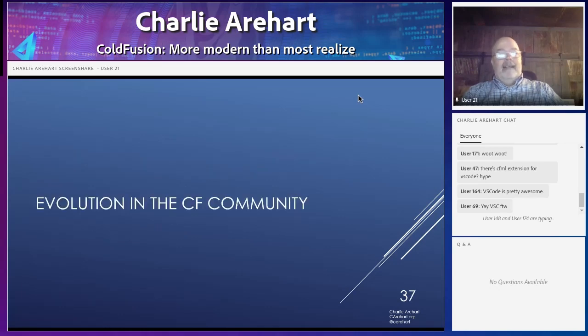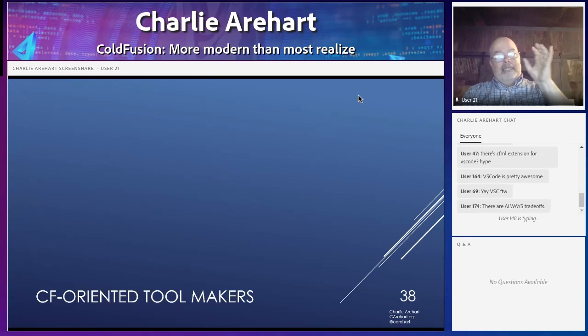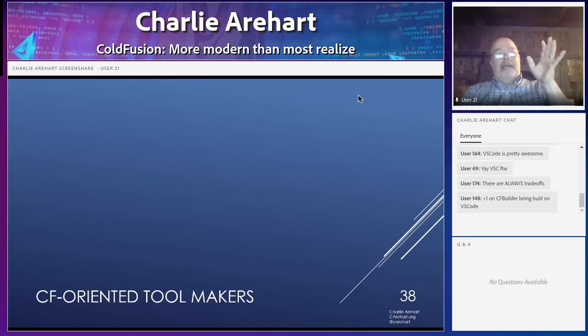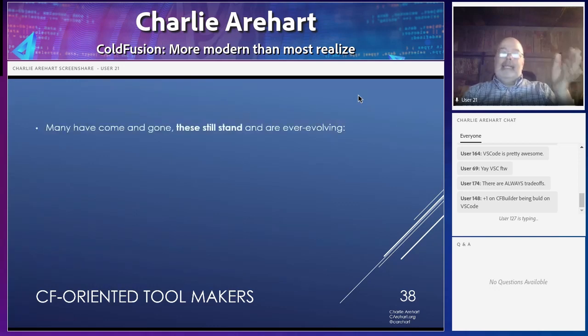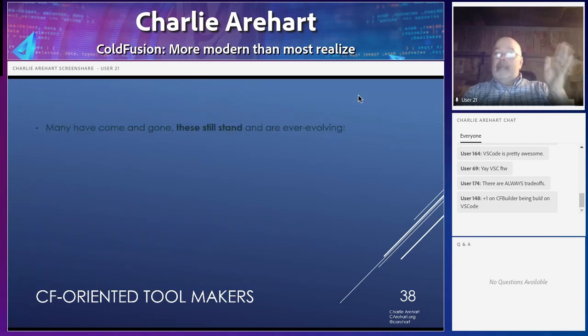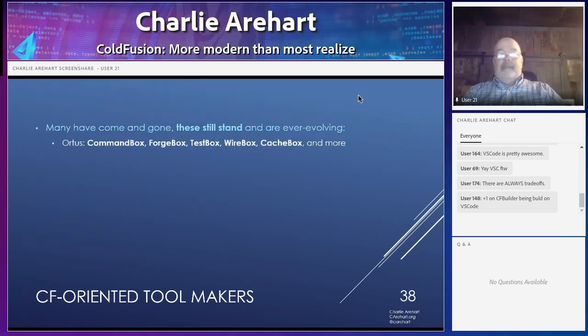Yes. All right. And then wrapping up, I want to talk about evolution in the CF community. So I've talked a few times about CF-oriented code tool makers, and I just really want to highlight, while some have come and gone, many still stand and are still evolving all the time. Ortus, I've mentioned several times, with CommandBox and ForgeBox and TestBox and WireBox. And sorry, I didn't mention ColdBox. I think I'll talk about that in a moment.